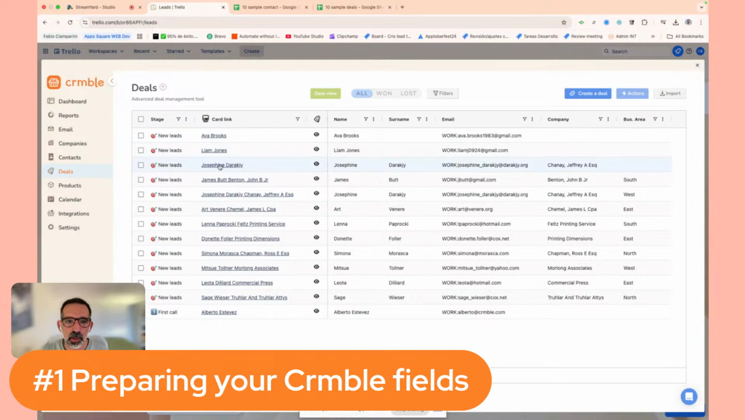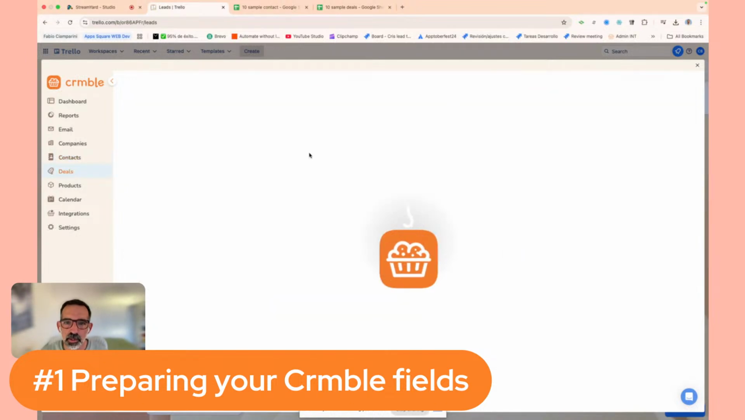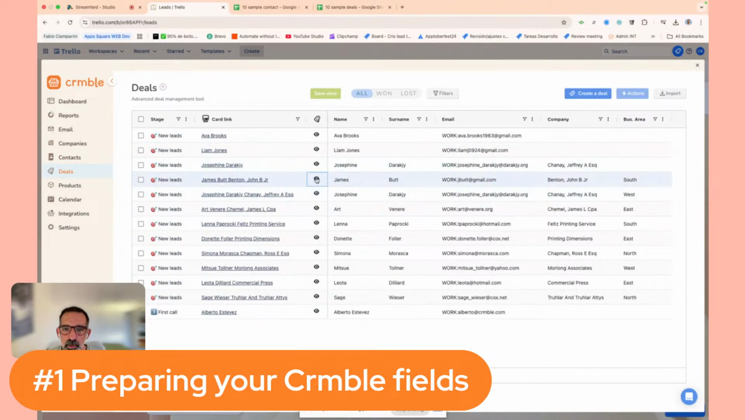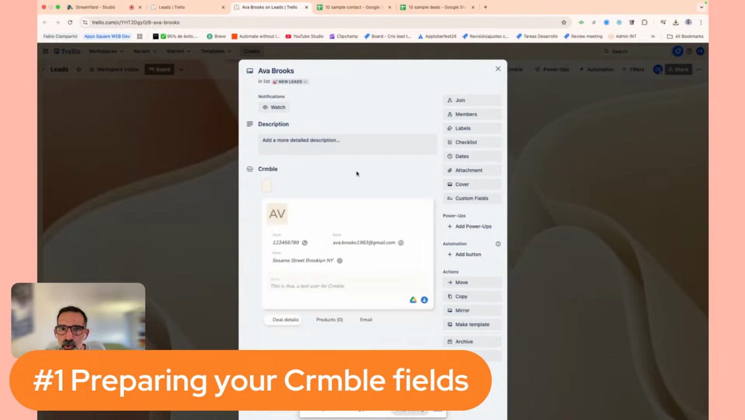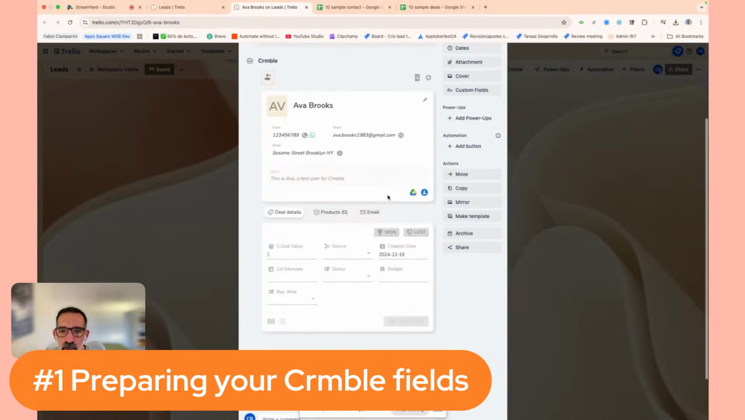Actually, if we click on those deals, we can check the Crmble details on the eye icon here using every row, or we can, let me see, why is this not working? Oh, so we have a problem there. Let's see if the card link works. Yeah, the card link works. So I'm not sure what happened there.